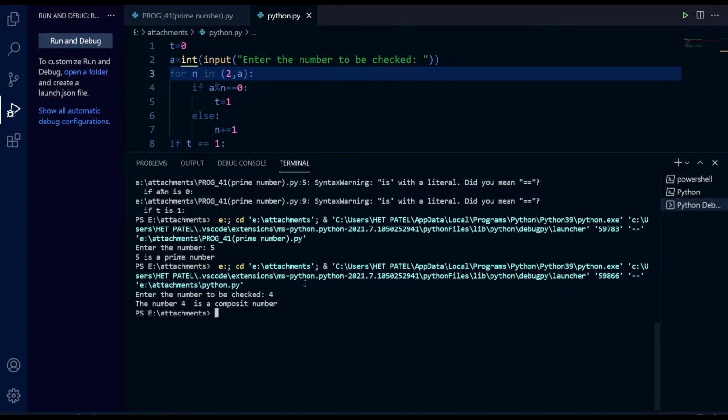So how does this for loop work? First of all we have entered 4. Then it will go into the loop a comma 4. First of all it will be 2. So 4 percent 2 is equal to 0. Okay, so it will go here and again it will go to 3. So 4 percent 3 is also not 0, and it will again go by adding 1 to it. Then it will be 4, and 4 percent 4 is 0, and again it will be fine.